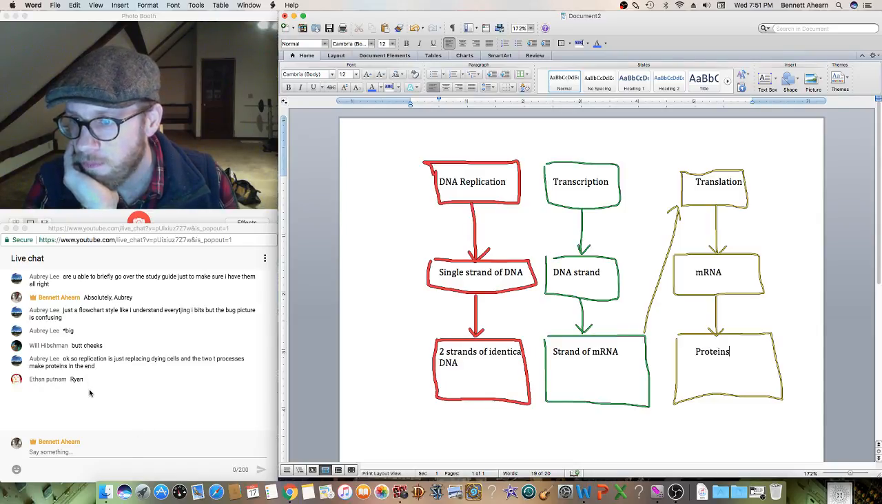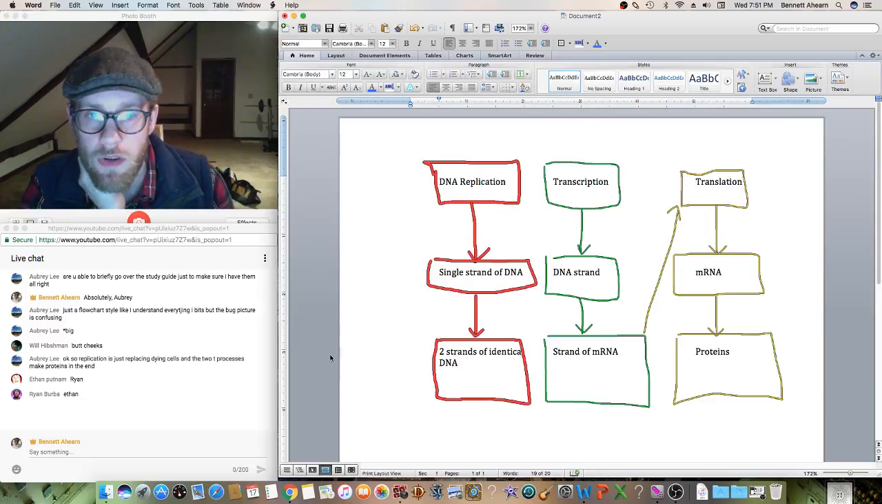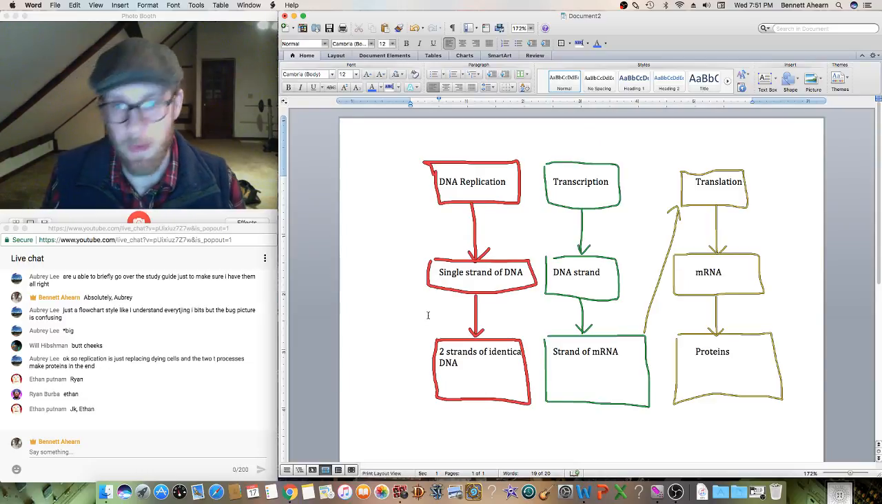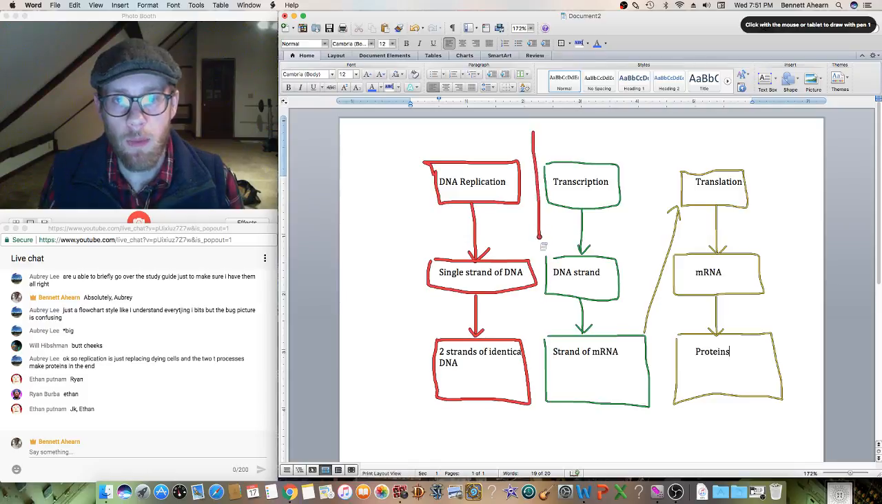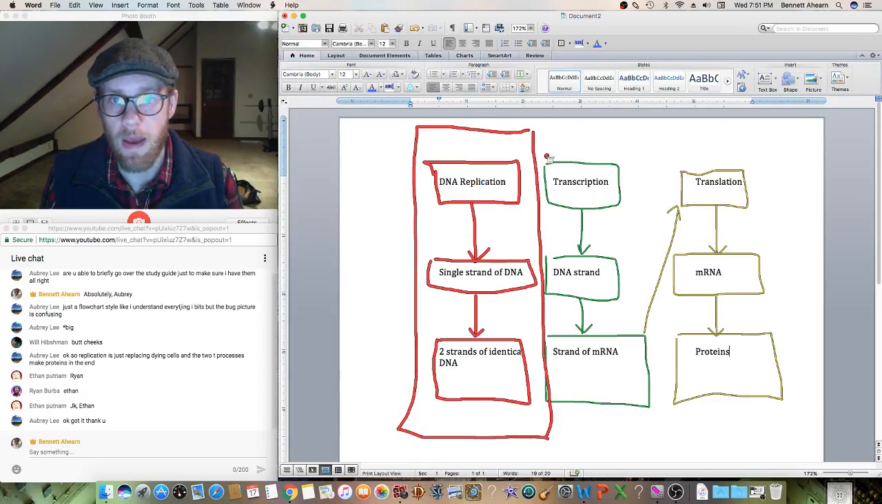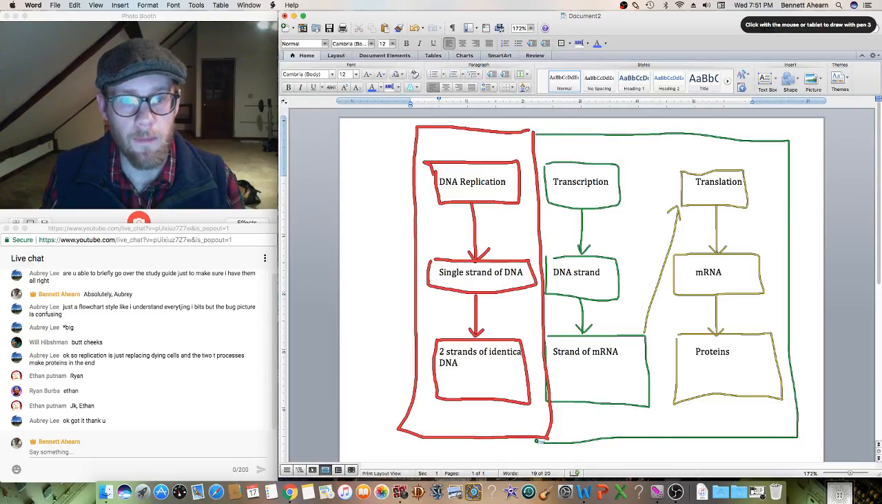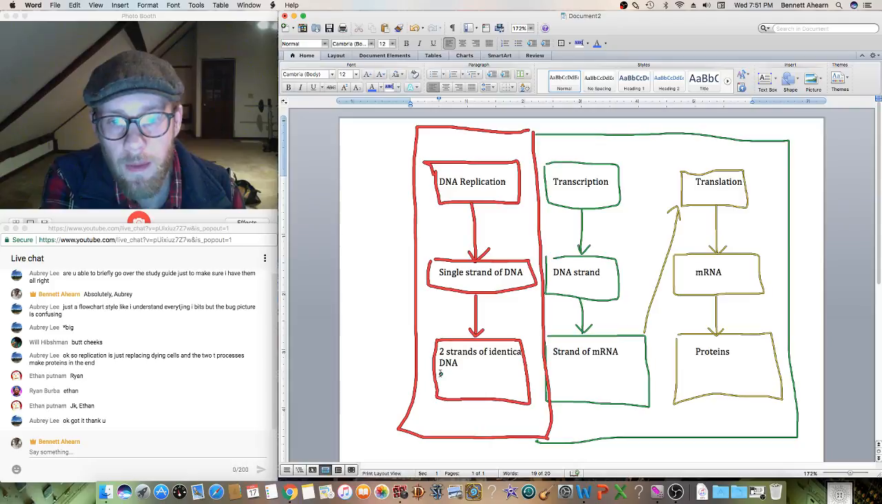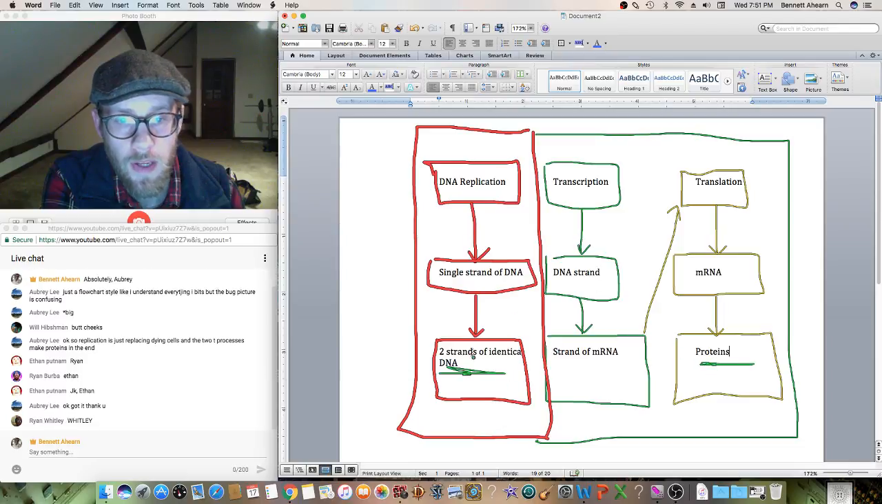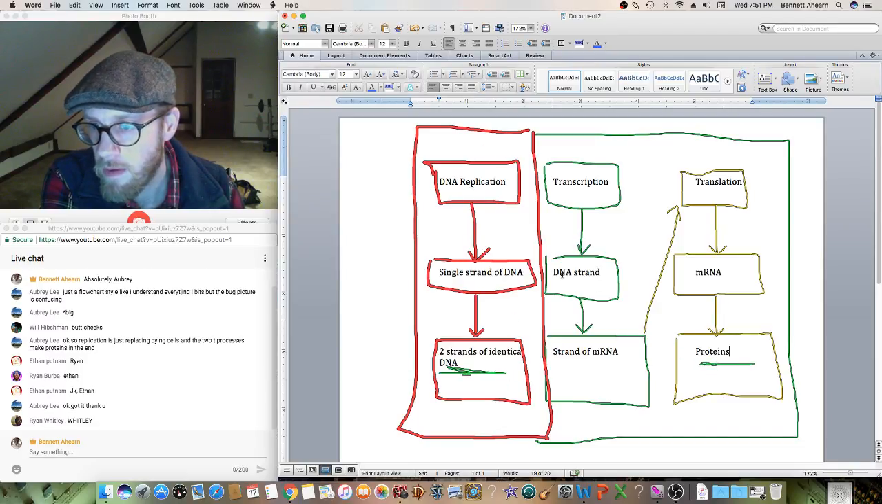Correct. Yeah. So replication, here, let me help you out with this a little bit. Yeah, so replication is kind of its own thing. This is independent of these 2 steps over here, right? So this is for making more DNA, and these 2 steps are joined in order to make proteins that are coded for in the DNA. All right, does that help?